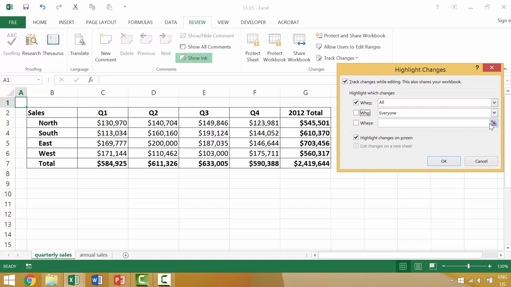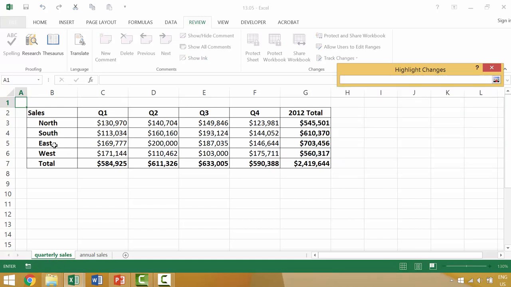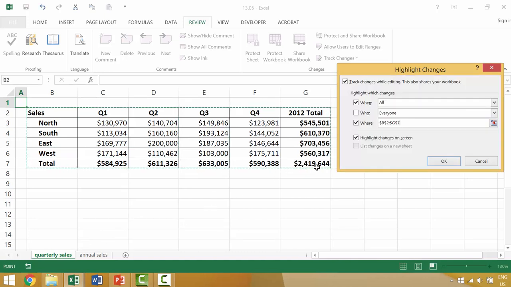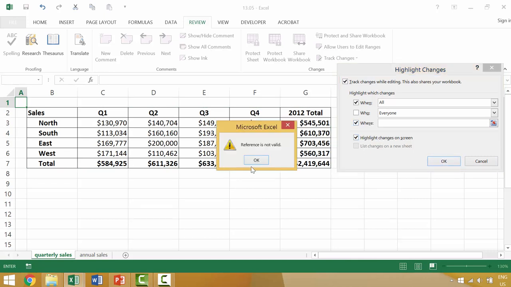Then you can also say where. You could say, I just want to track changes in this specific range, and I don't care about the rest of the worksheet. That would definitely be possible. But I'm going to delete that. And then you can also say highlight the changes on the screen. So we'll just hit OK for now and see what happens.